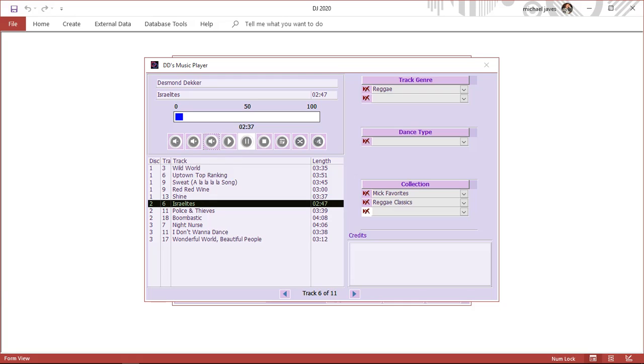I can pause it and then play. You have to press play again. Stop it, and you have to press play again. Obviously, when you start up again, it'll start from the beginning of the track. If I want to play the whole list, it'll play the next six tracks. I just click on play all tracks.